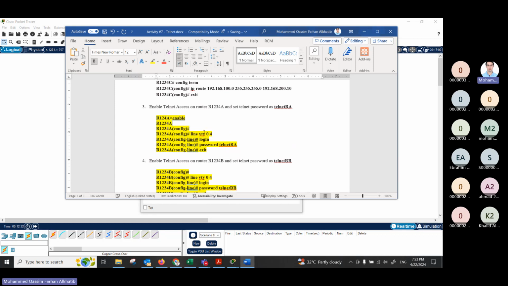R1234A, config T, and this one has to be the hash sign. Config T, and you are here in the configuration mode. Then this is the actual syntax for setting up Telnet. So line VTY 0 4, just remember it as it is. Why it's 0 4 is beyond the scope of the course, so let's stick with line VTY 0 4.